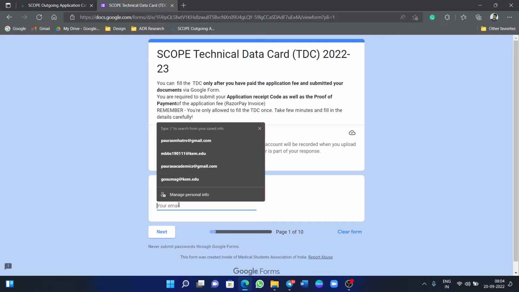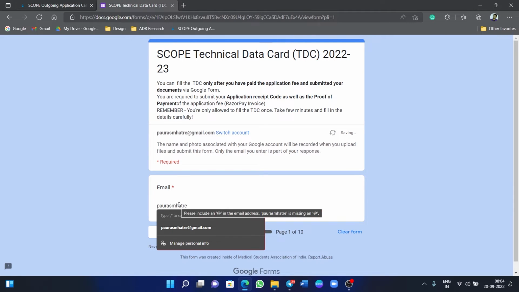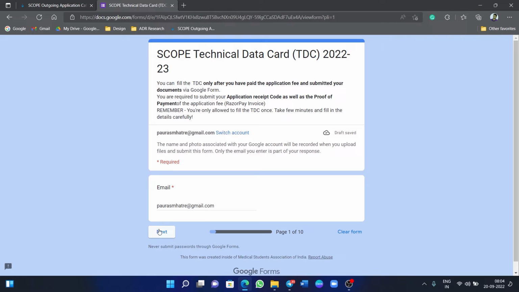So we'll start filling it. Email ID. Again, it's preferable that the email ID you mention everywhere is the same, for your convenience and for the national team's convenience as well.